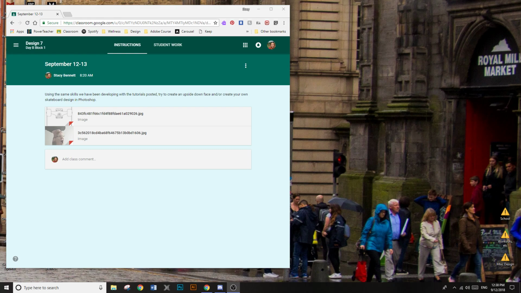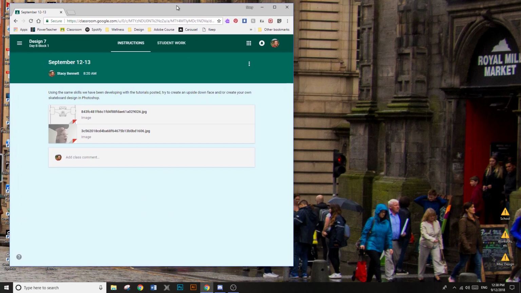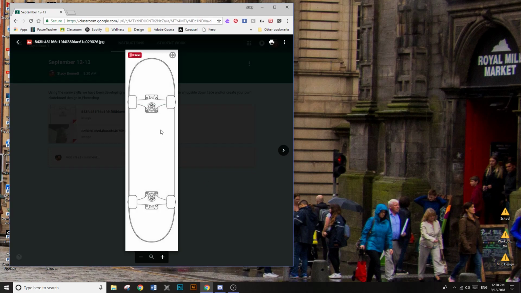Okay, so in this tutorial we're going to look at using a mask, and we're going to do that by creating a background on a skateboard. So on the Google Classroom, or you can just Google a skateboard template, I have linked a JPEG, so you can right click and hit copy that.